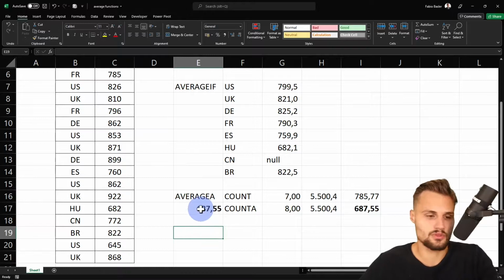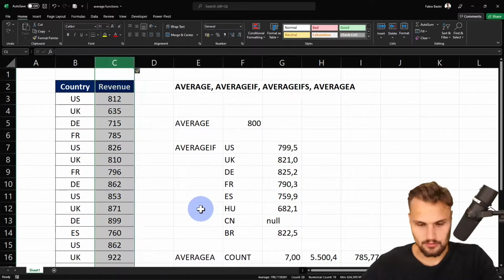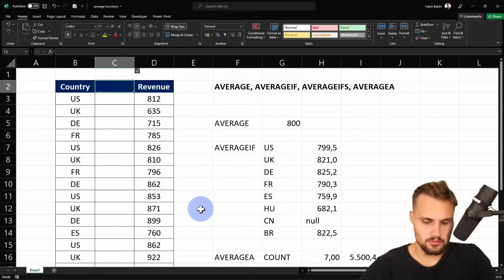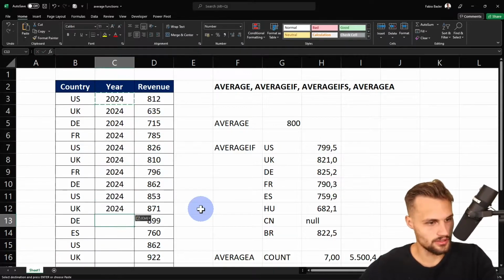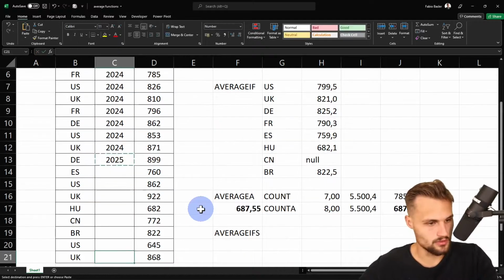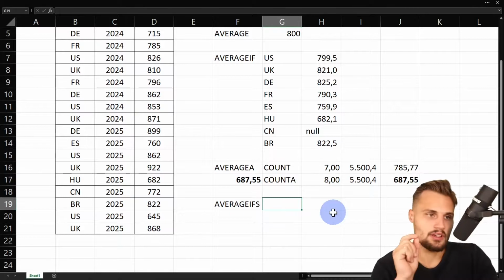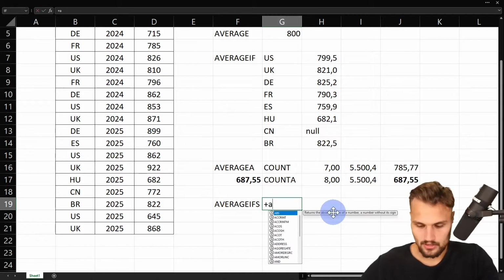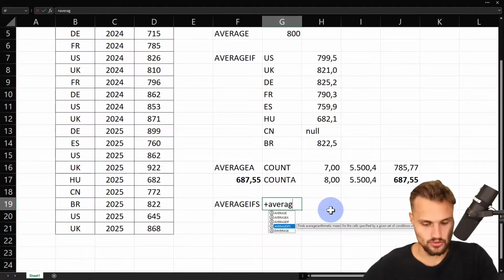In the end, I also want to illustrate to you the AVERAGEIFS function. So just imagine that we also have another variable like the year, and then we can give in some years like 2024 for instance, and also here are the revenue numbers of 2025. And then we can say AVERAGEIFS, as we have not only one criterion or condition, we have 2 or more. So AVERAGEIFS finds the average for the cells specified by a given set of conditions, so more conditions or criteria.